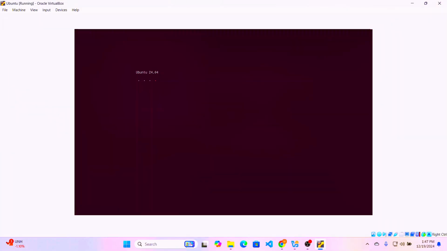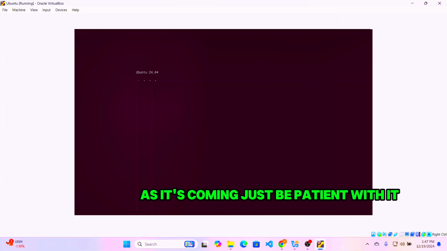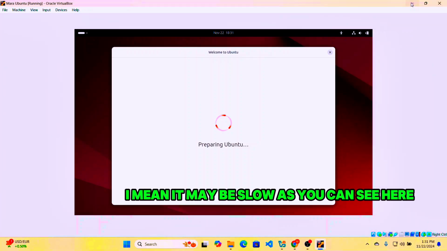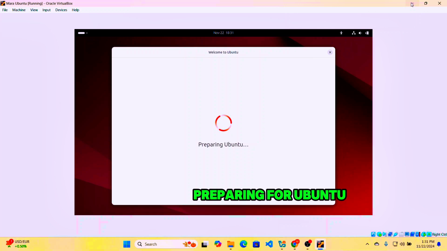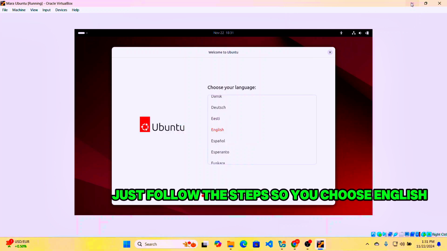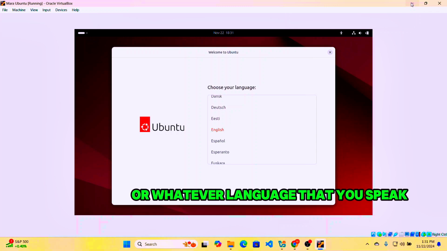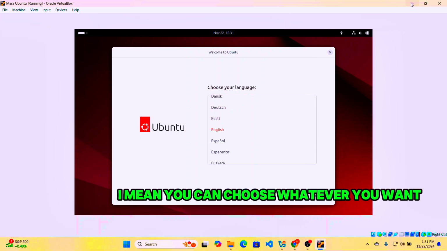As it's coming, just be patient with it. As you can see here, preparing for Ubuntu. Here also is pretty simple. Just follow the steps. You choose English or whatever language that you speak. You can choose whatever you want, but I choose English here and click on next.